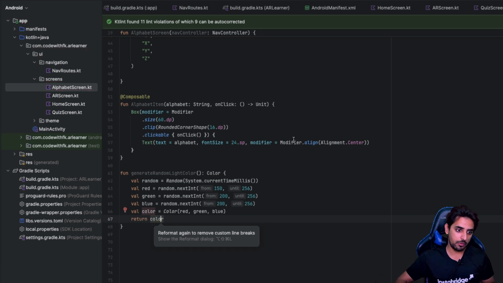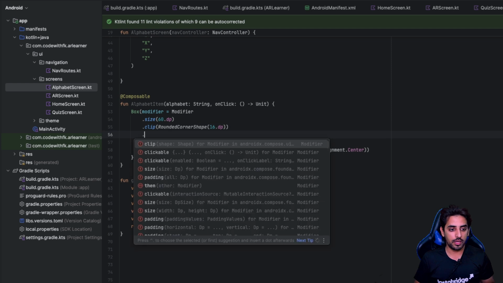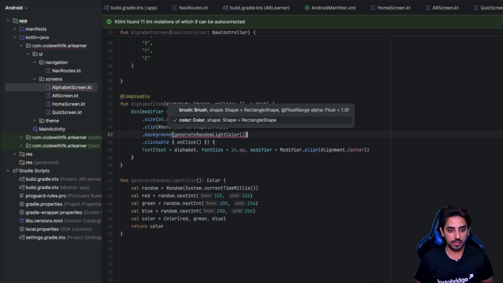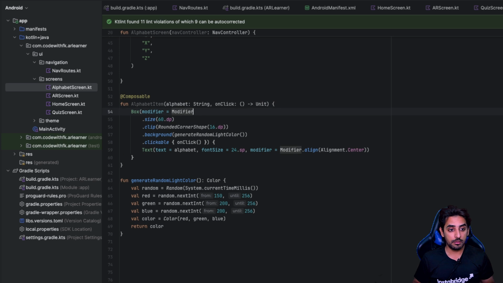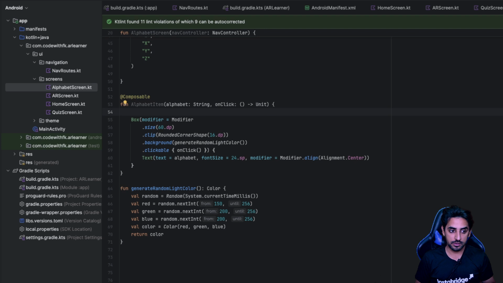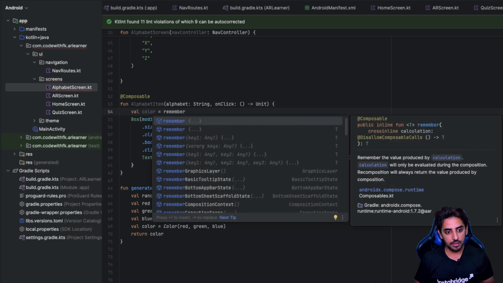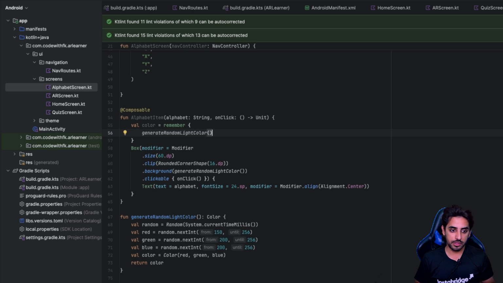Okay, and now over here we'll set the background to be the generated random color. This is one way, but what it will do is that whenever you scroll the screen, the color will keep on updating. So to keep the color stable, we will create a state over here. Let's call it color equals remember, and inside that we will use generate color.